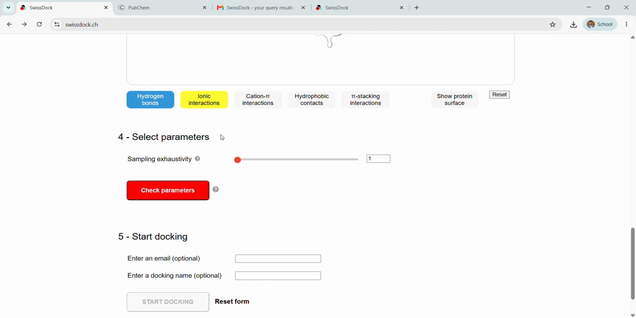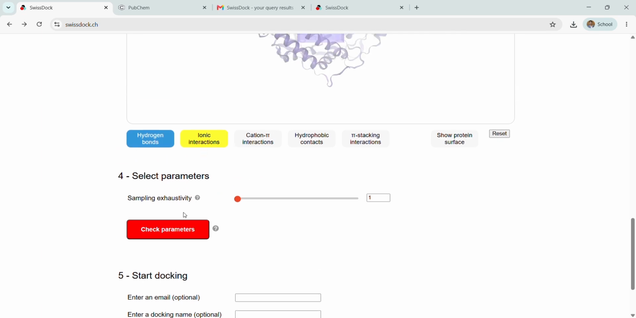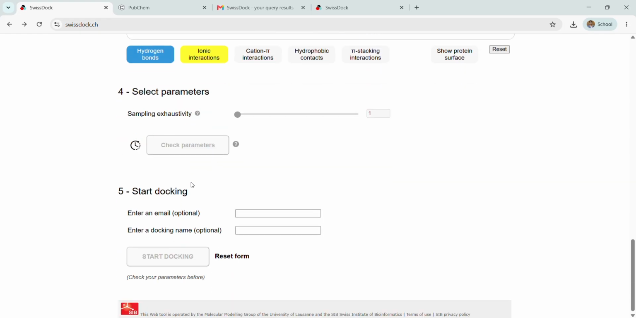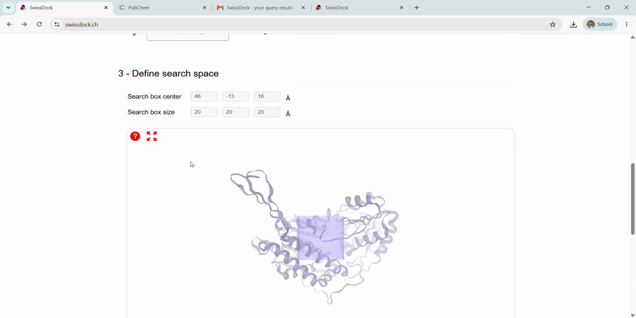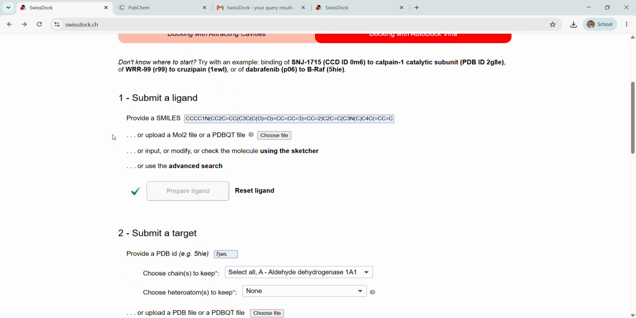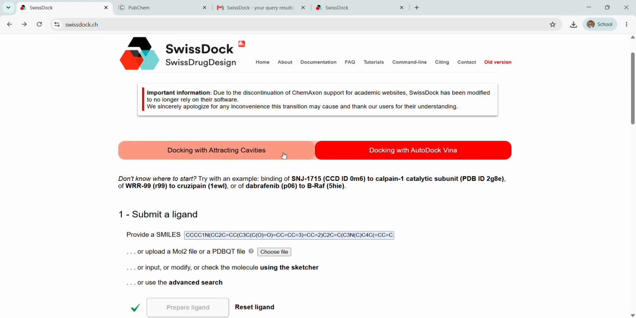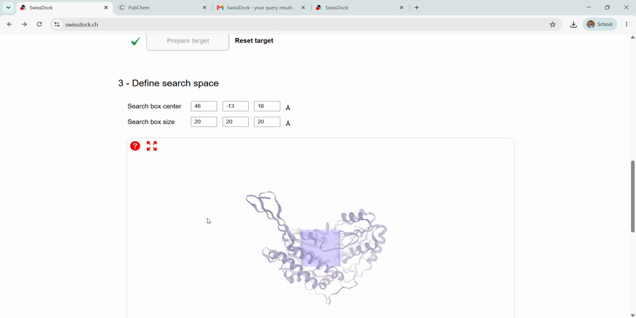Okay, so for this video I am showing you just within the exhaustivity one. Then enter an email address. I'm putting my email address, then I'm putting my docking name. So now we'll see how docking with attracting cavities varies with docking with Autodock Vina, because with attracting cavities we have seen different clusters. Different clusters produce different interactions and different AC scores. But within Autodock Vina we will not see those clusters. Now let's see one by one.